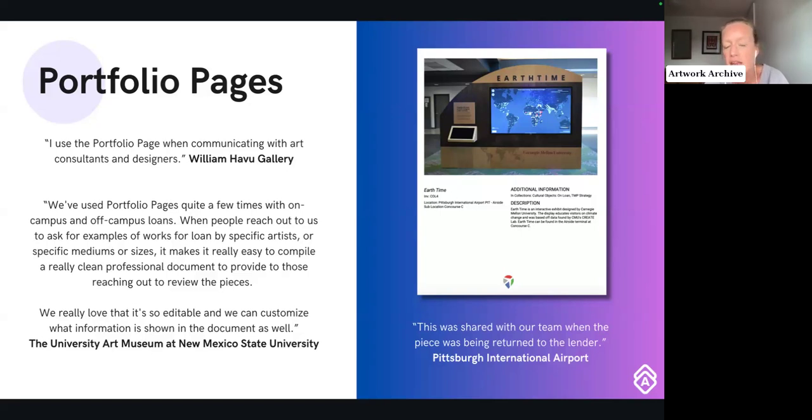And then the University Art Museum at New Mexico State University uses portfolio pages quite often with on and off campus loans. And so when people reach out, as the quote says, when people reach out to us to ask for examples of works for loan by specific artists or specific mediums or sizes, it makes it really easy to compile a really clean professional document to provide to those reaching out to review the pieces.